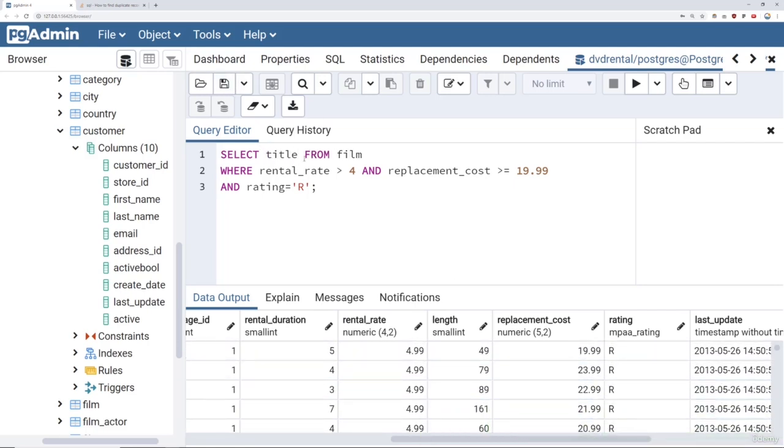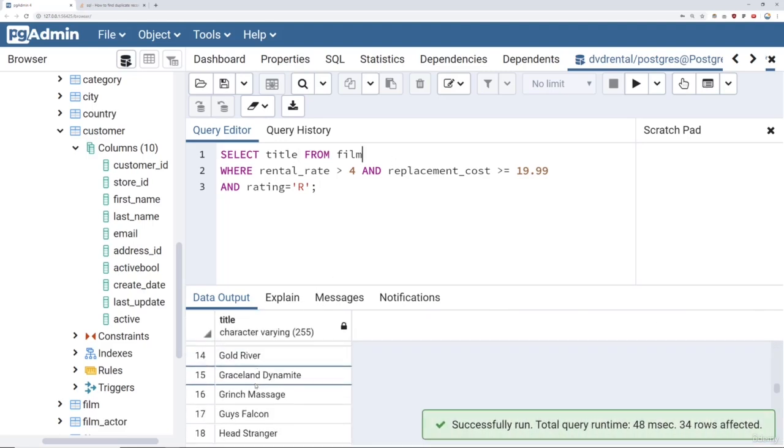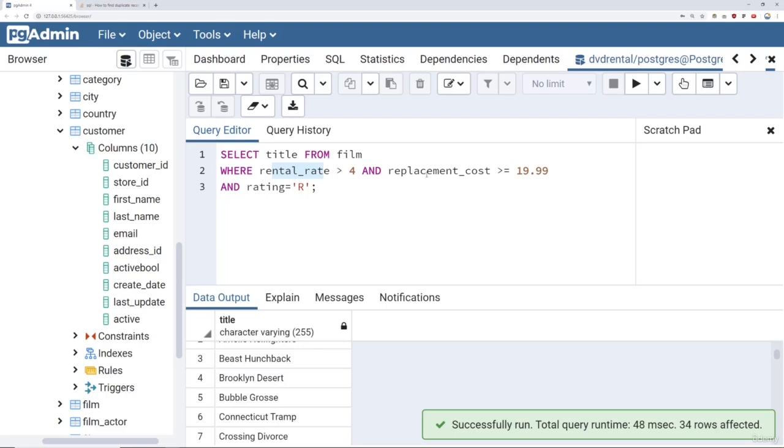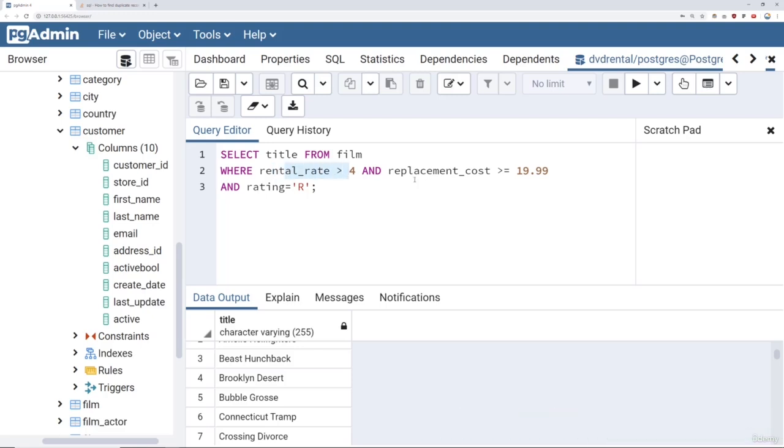So I can say select the title from film, and then we run this, and essentially I get a list of all the titles where these 3 conditions happen to be true: where the rental rate's more than 4, the replacement cost is greater than or equal to $19.99, and the rating is equal to R.